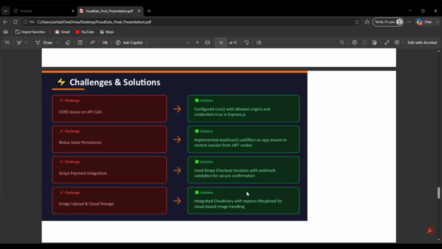Challenge 4, image upload. Uploading restaurant and food images was another challenge. I solved it using Cloudinary, which stores images in the cloud and returns image URL to my application. These challenges improved my problem solving skills, and gave me practical experience in full stack development.